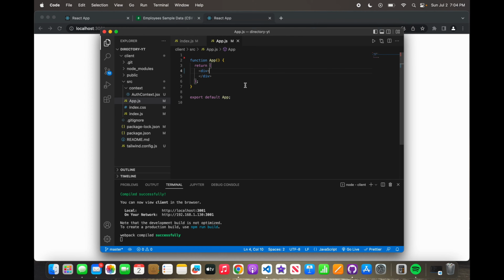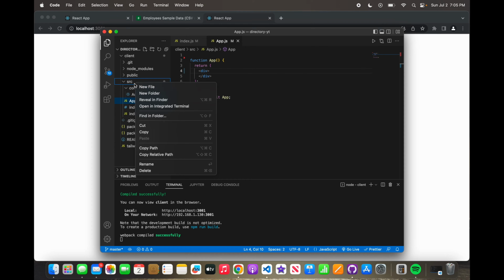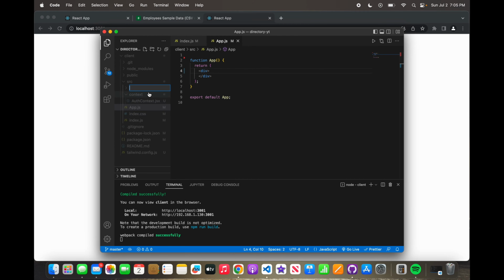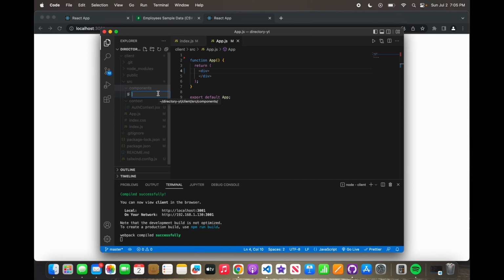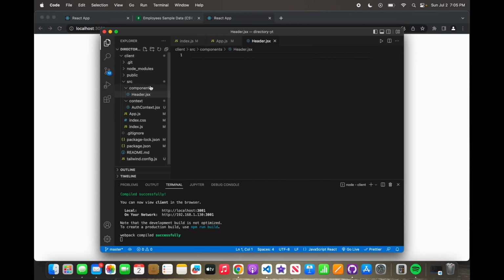Okay, so now that we have this, what we can do is come to src, and we're going to create a folder called components. Hopefully I spelled that right, components, yep. And now within components, we're going to have the header.jsx, we're going to have the body.jsx, header, body, and yeah, let's just keep it at those two right now.